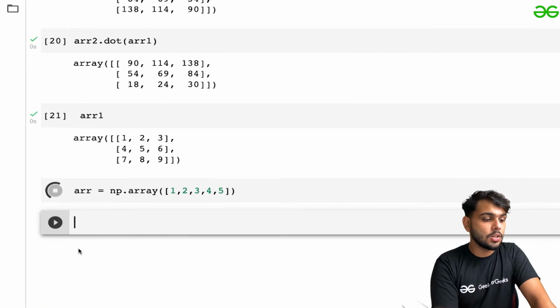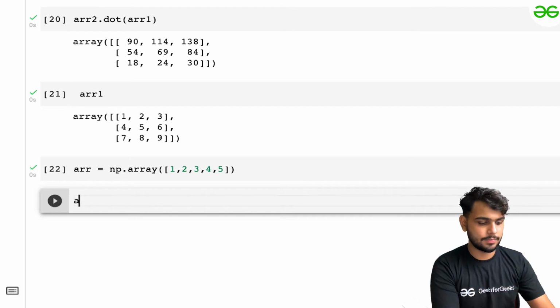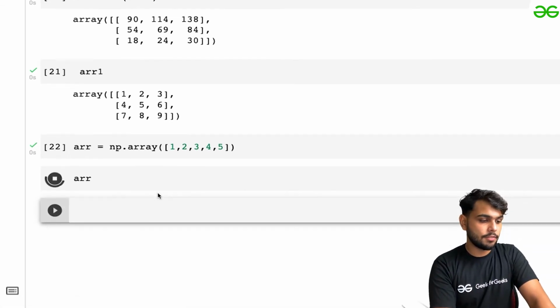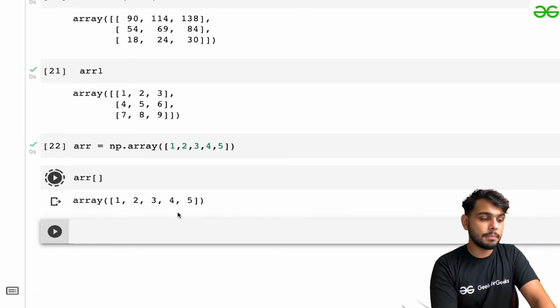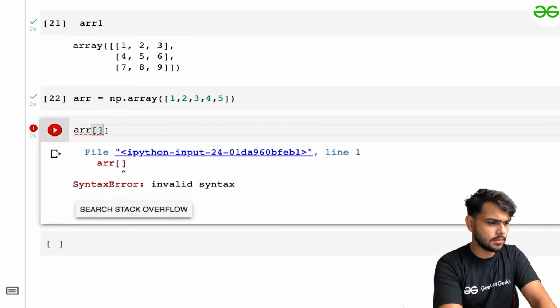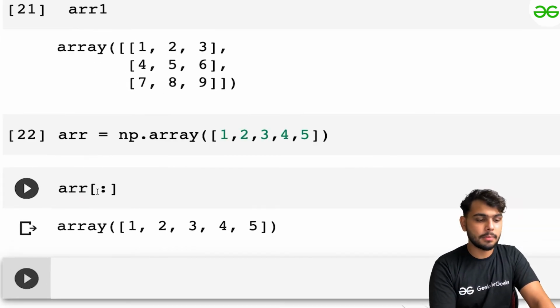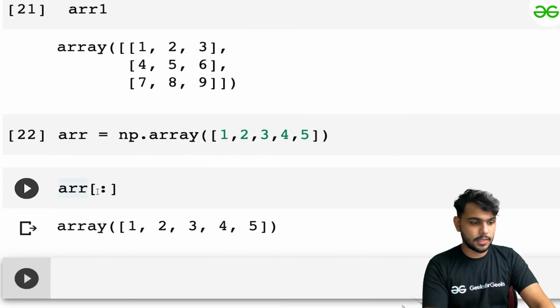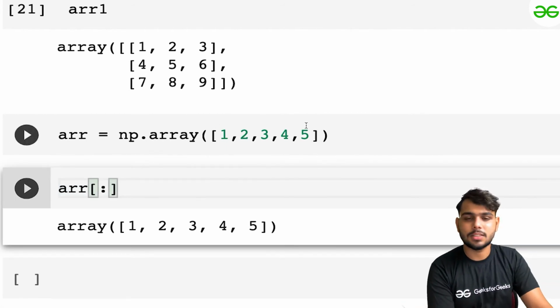Okay, so you know how to access the elements of a list. Similarly we can also access the elements of an array, right? If I'm printing the array, I'll get all the elements. If I'm printing this, I get an invalid syntax error. Okay, if I'm writing a colon in between, I'm getting all the elements of the first index, or of the first dimension, because this is a one dimensional array.